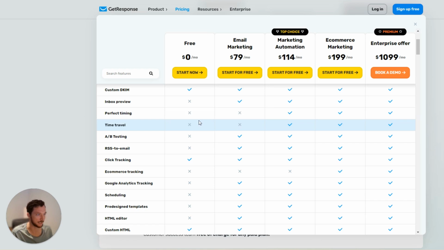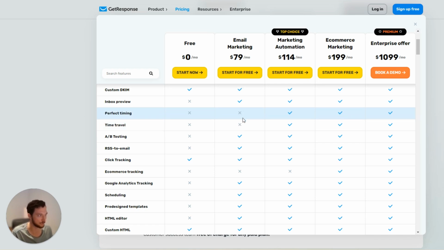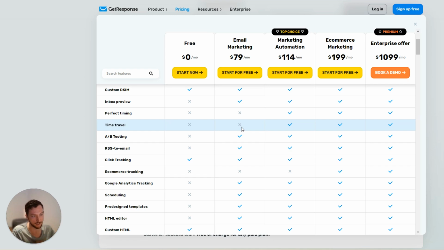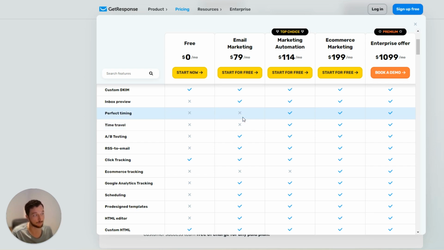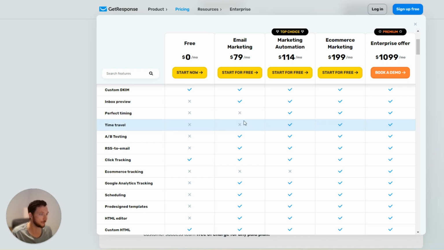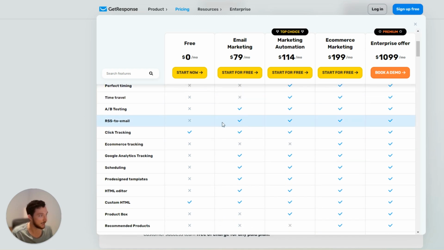Time travel, I guess that's to perfect the timing based on the geo region of the contact. Most businesses don't need that unless you're a worldwide business. Even then, unless you've got a huge list with UK, US, Australia, or something like that, and you've got like a 30% split per country, you don't really need this sort of time travel feature. And you can always do that based on a segmentation of your list on one of these lower plans. RSS to email, you don't need that.